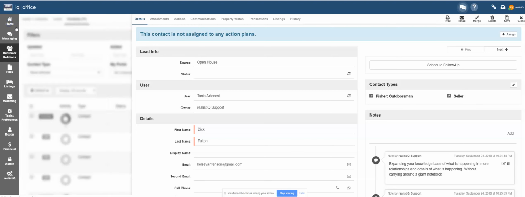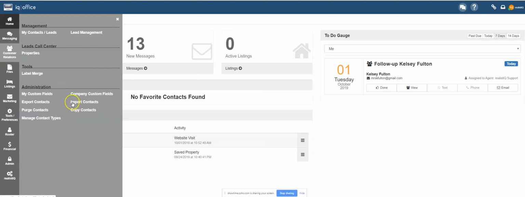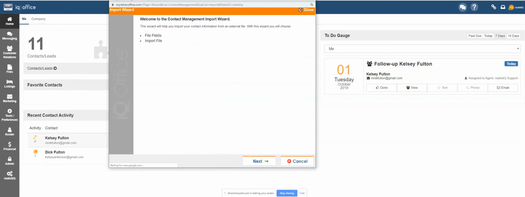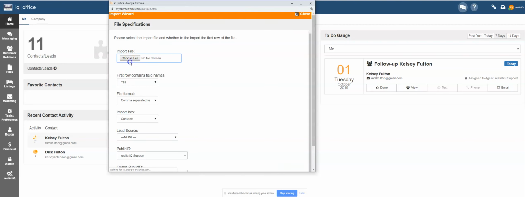So if you're on your home screen, you're going to go to your customer relations here, and then you're going to go to import contacts. When you do that, it's going to open up the wizard, and you're going to walk through the wizard. You'll attach your file.